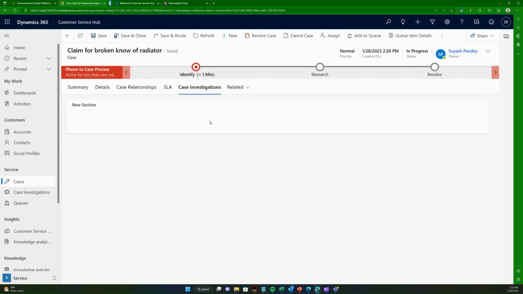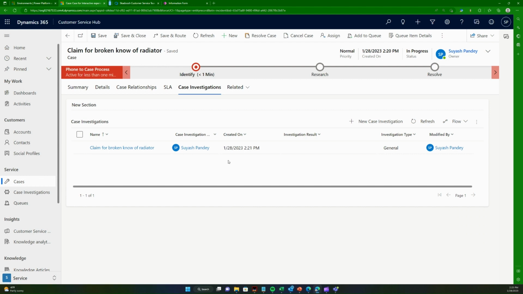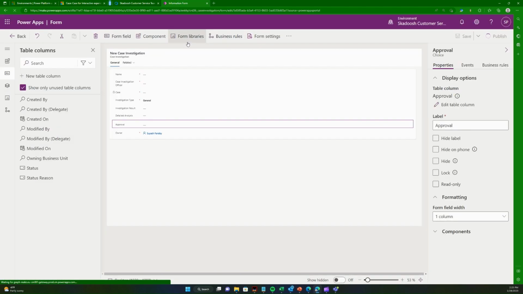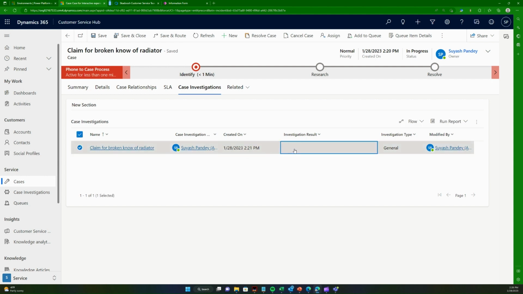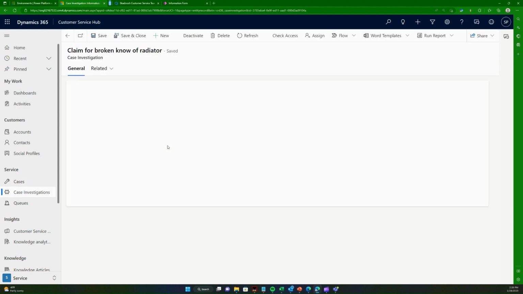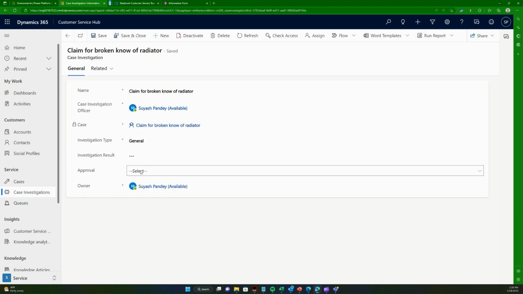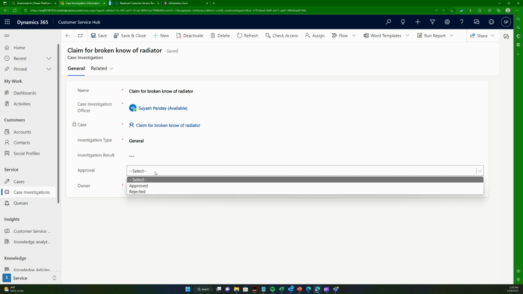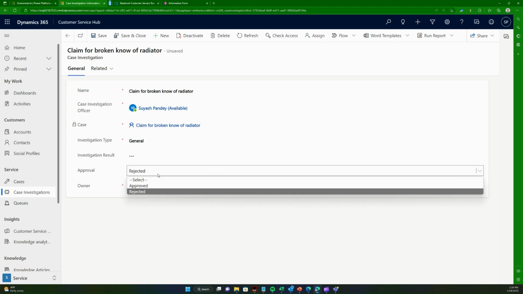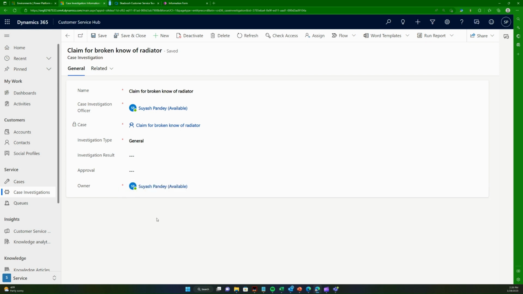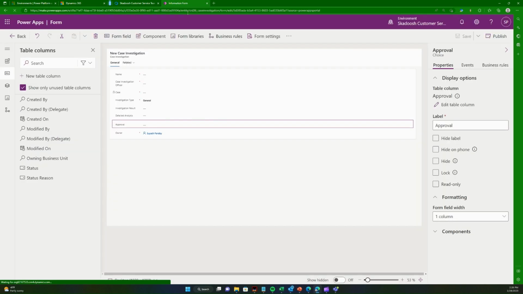Okay. So whenever we create a case, we always see that an investigation record is created, right? And in this case, when our publish is over, this new field that we have added, also to the form, will appear here when we open this record, because we have created this on the investigation table, so it will appear for all the investigation records. It will look like this. So if someone wants to approve something, they can just mark it as approved. If someone wants to reject it, they will just mark it as rejected. Right? Okay. So that's the end of our second requirement as well.